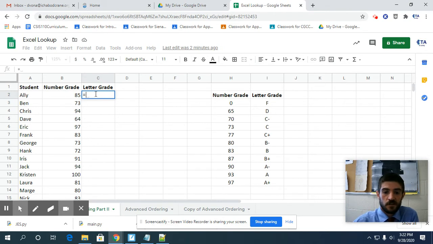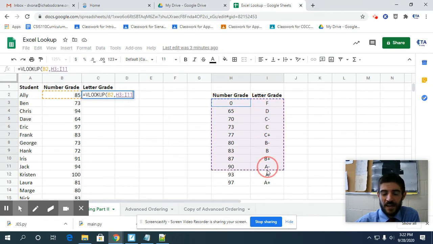We're going to go equals VLOOKUP, just like we did before. We're going to do a left parenthesis. We're going to look up Allie's grade, so we're going to click on B2. We're going to hit comma. We're going to tell it where to search, so we're going to have it search over here. And again, I don't need to highlight the headings because it's not searching in the headings. It's just searching in these numbers. I have to tell it which column I want back. So again, it's going to search in the left-hand column, but I want it to report back the letter, which is in the second column. So I'm going to type a 2.